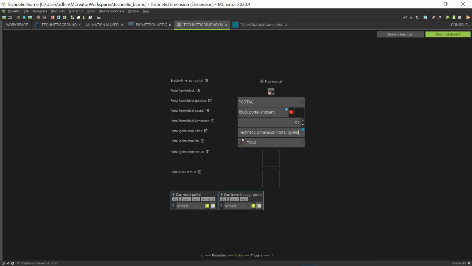Igniter name, let's see, I want to call this, you know how flint and steel, the igniter is just flint and steel? I was thinking we could do something a little different, like we could do ingot and stick. Ingot and stick. You can make this whatever you want though. I'm just choosing ingot and stick for today. Igniter tab, you want to make this whatever category you want. I'm going to do miscellaneous. And for these two, we'll create these.